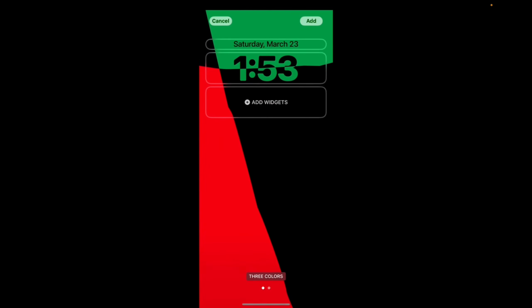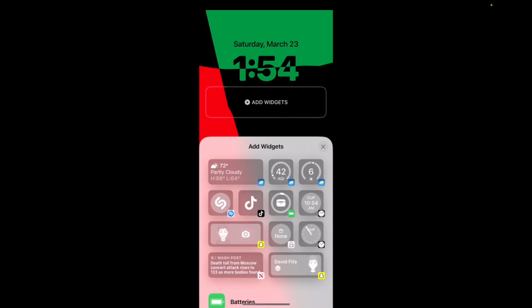I'm going to click on it, and now we're given the option to add widgets. And what are widgets? It's kind of like an extension of what kind of weather we're having or different apps. So I can click on that, and I can click TikTok widget, Shazam widget, weather widget, battery widget, and this is kind of how it looks. So I'm going to add TikTok, Shazam, and let's do the weather as well.